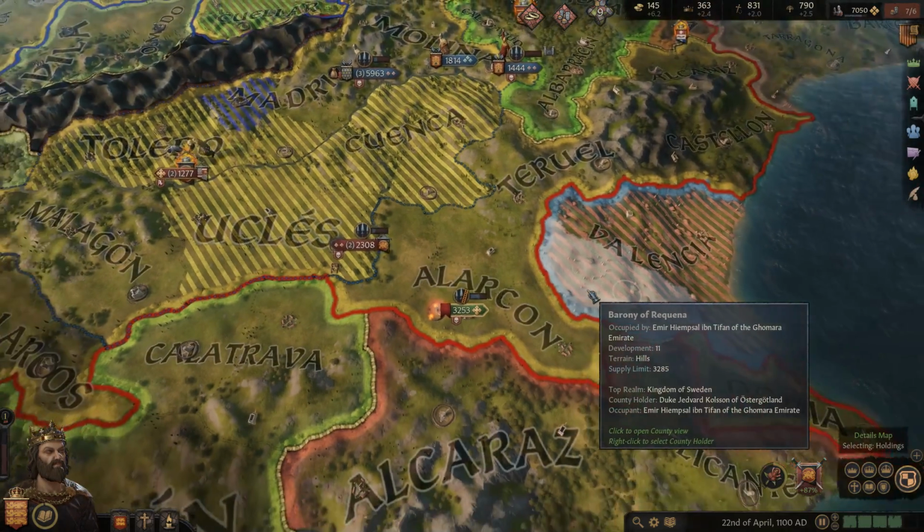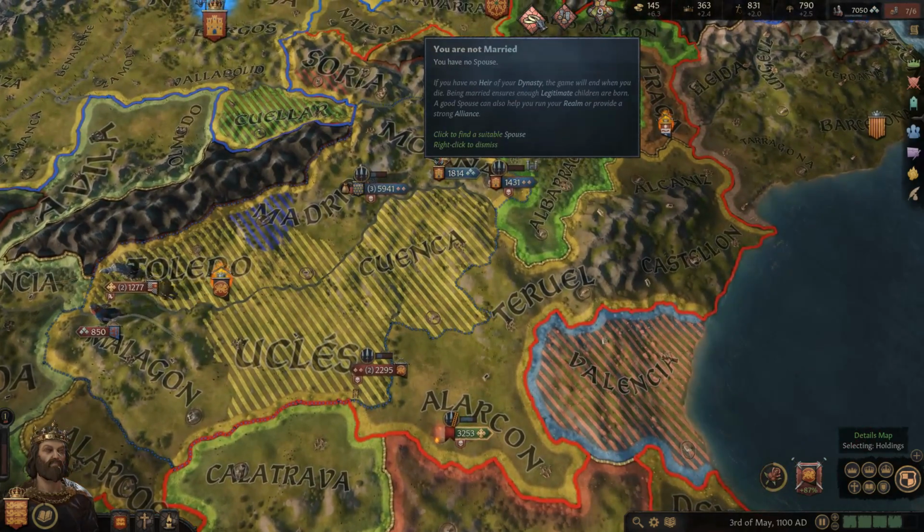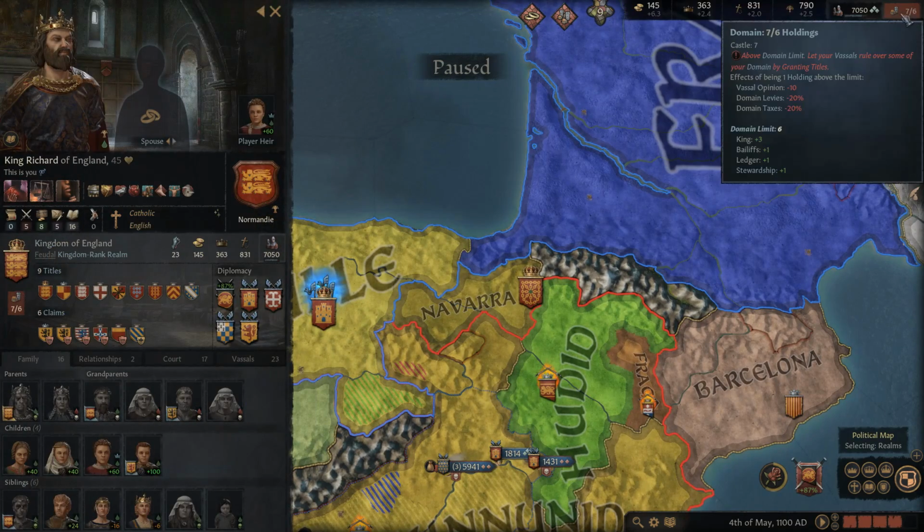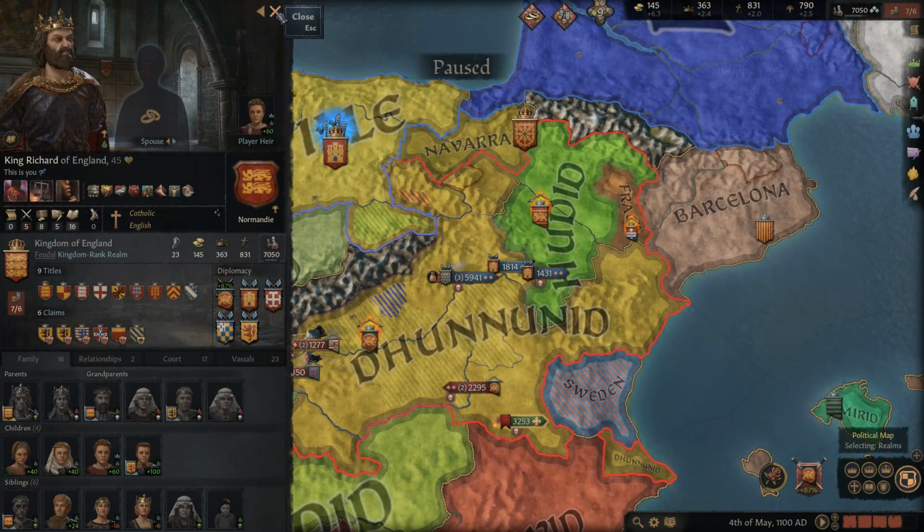We're sitting at 87%. Hopefully we can get this war done soon. I want to end it. We don't have a spouse. We have to find a wife. And that's really necessary for the holdings here.